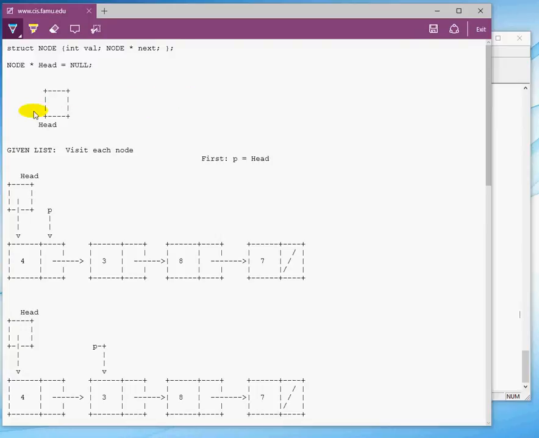Couple reminders. If I make this declaration here, what happens? I set this to null, and that means what? It means there are no nodes to point to. Furthermore, because I set it to null, I can check to see if head is equal to null or if head is not equal to null.